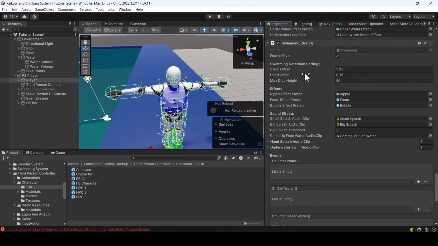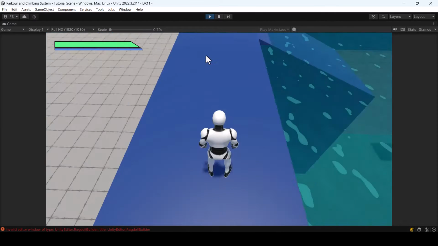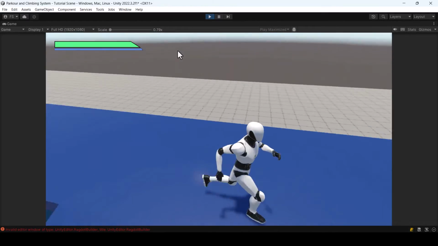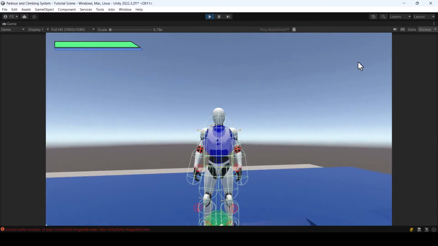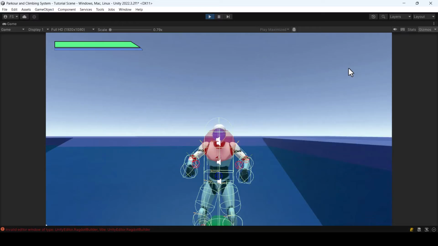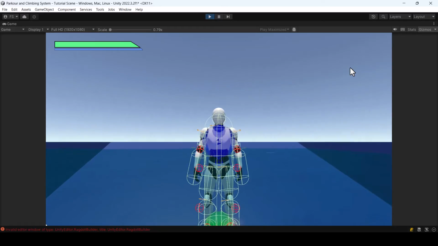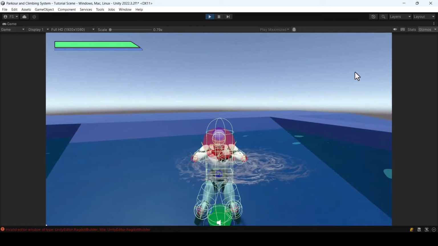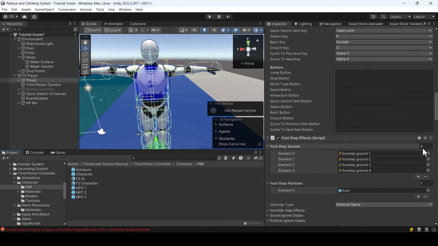So here we can change things like how the swim is detected and all that. So swim offset is the offset that is used to determine if the player is inside water. So you can change it however you want. So if I just play the game and try to walk into the water. And by the way, let me just turn on the gizmo so that you can see the swim offset. This blue sphere is the swim offset. And once I cross a certain depth, you can see that the player will start swimming. So that is the swim offset.